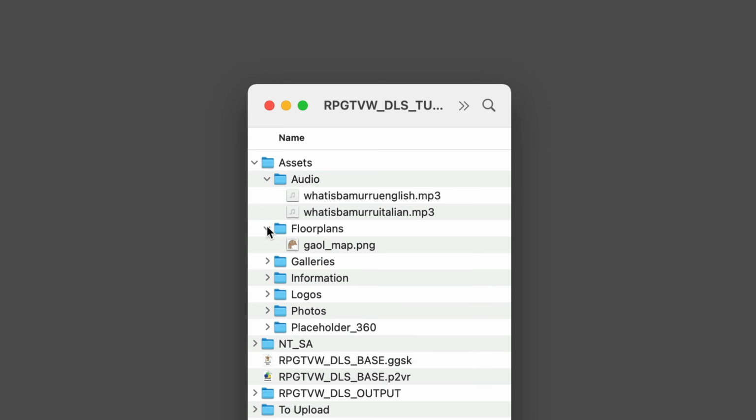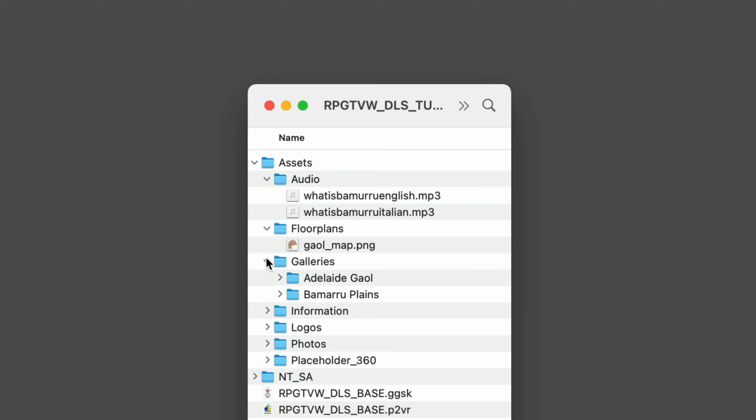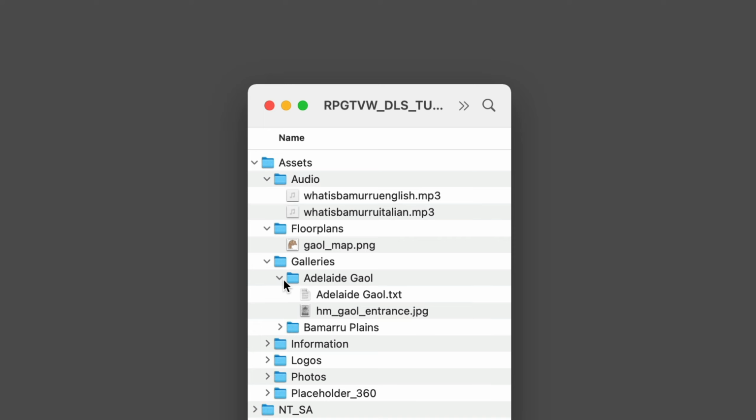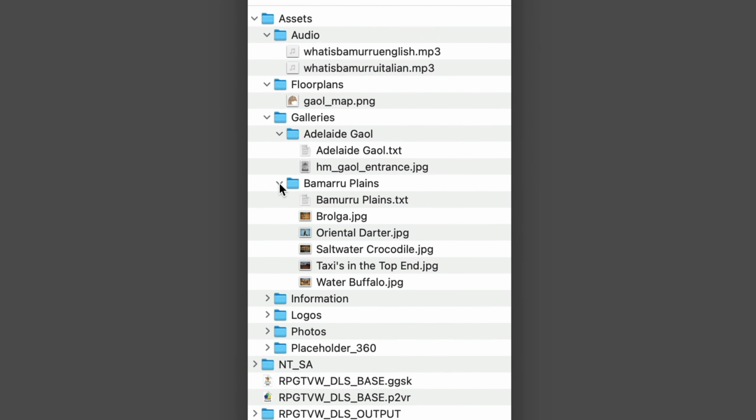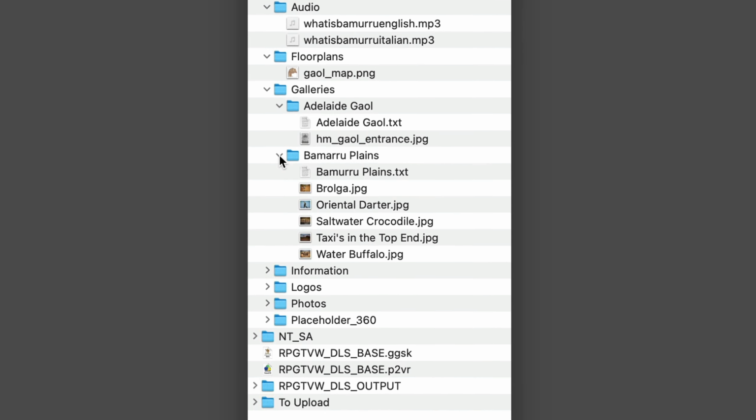Inside Floor Plans is a floor plan of the Adelaide Jail. Inside Galleries are two gallery folders, Adelaide Jail and Bamaroo Plains. Adelaide Jail contains an image and a text document with the content that applies to the image. Bamaroo Plains contains 5 images and a text document with the content that applies to the images.